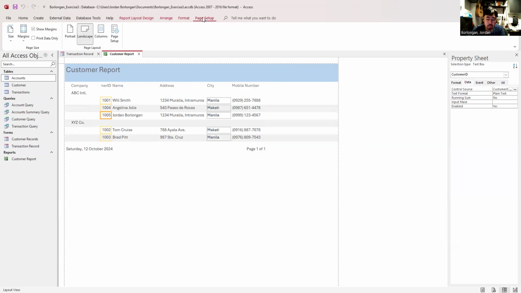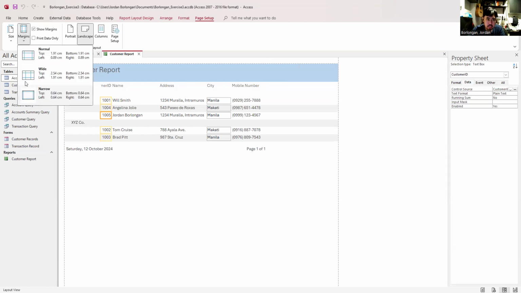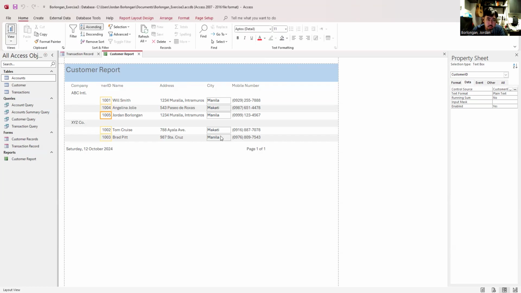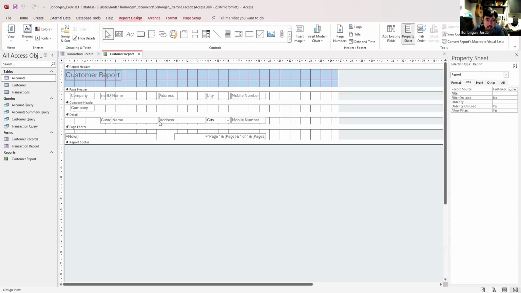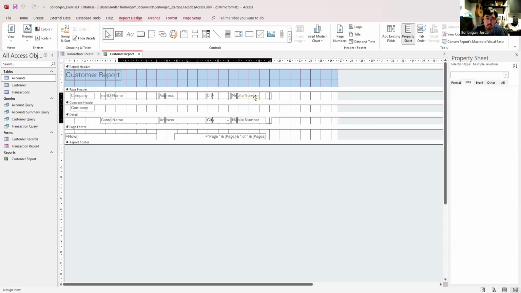And then the margins too, you can adjust depending on what you prefer. So let's head over to design view. And then in here, you can adjust the placement of the text box, just like what we did with forms. So select all of these and just adjust it to our liking.